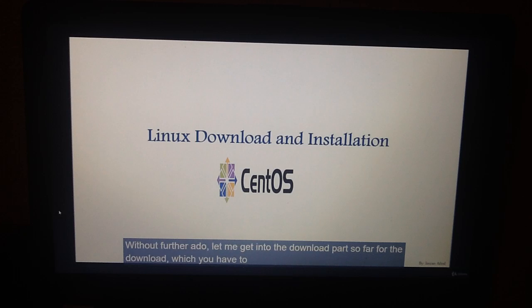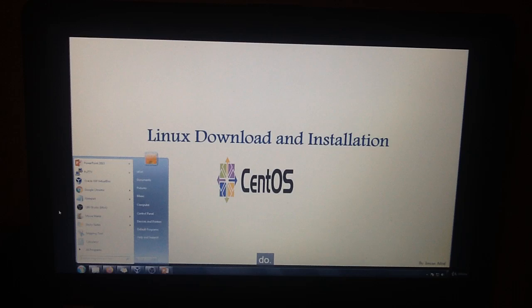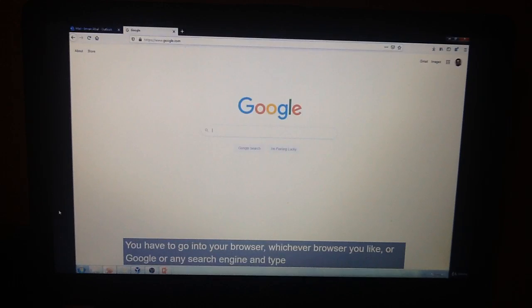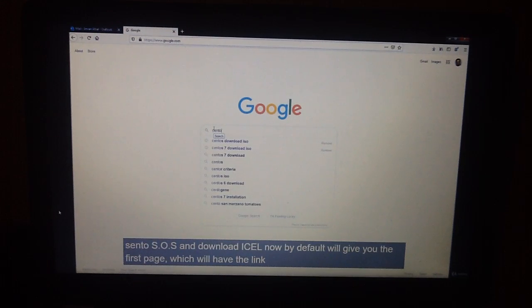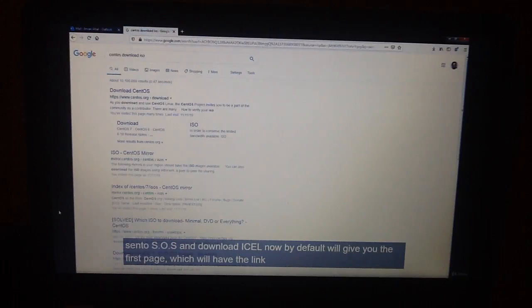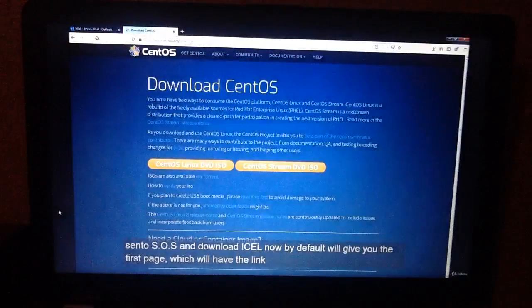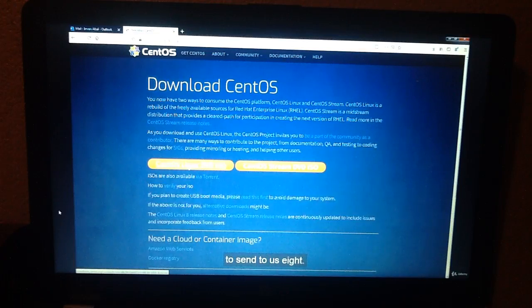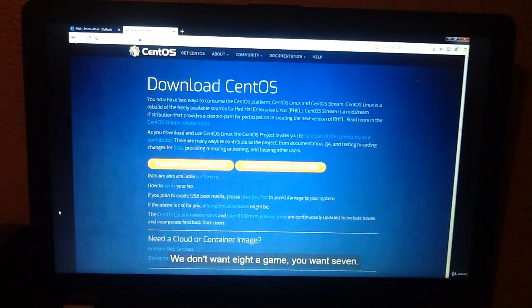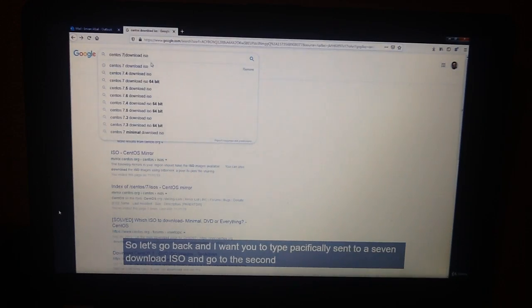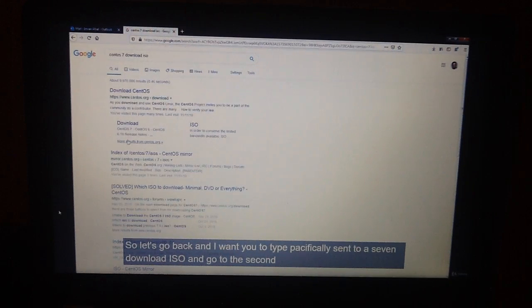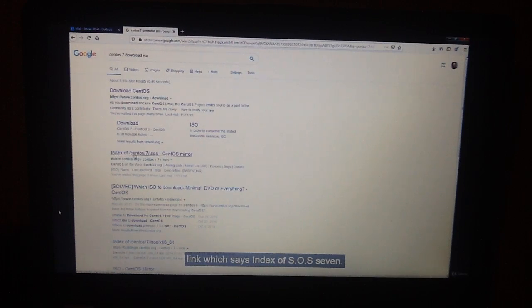Alright, without further ado, let me get into the download part. So for the download, what you have to do is go into your browser, whichever browser you like, go to Google or any search engine and type CentOS download ISO. Now, by default, it will give you the first page, which will have the link to CentOS 8. We don't want 8, again we want 7. So let's go back, and I want you to type specifically CentOS 7 download ISO, and go to the second link which says Index of CentOS 7.